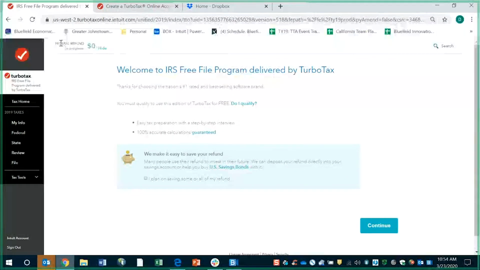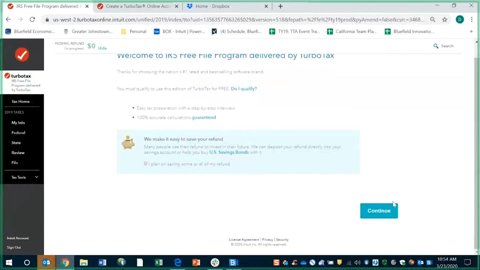where, as you complete your return, you'll see the amount of your federal refund and ultimately your state refund, or if you owe any money. That's where you can see your progress so far. Down here in the bottom right is the continue button. That's where it's always going to be. So as you go from one screen to the next, if you don't see the continue bar, you just need to scroll down so that you can see it, and that's where you're always going to find it to proceed to the next page.